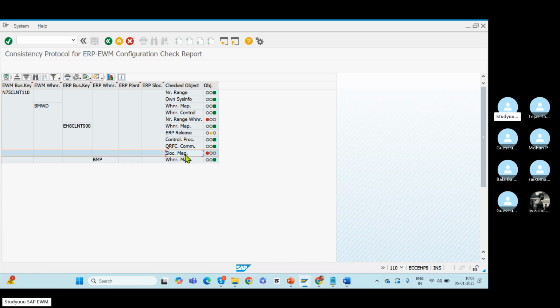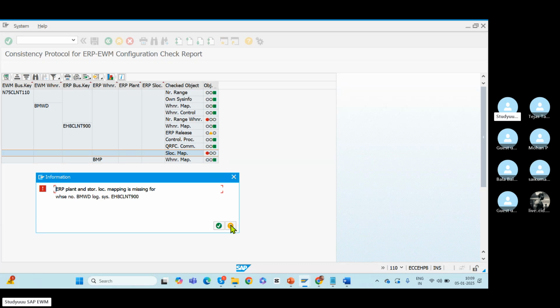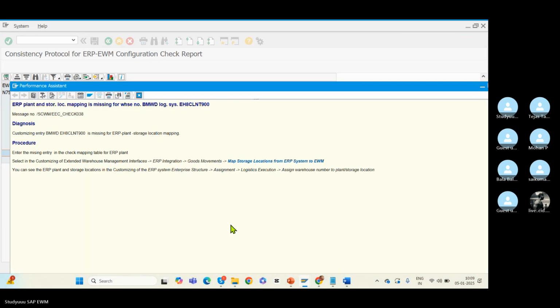Now I see one more error here: storage location mapping. Two errors I can see. Let's focus on this error, storage location mapping. We need to map the storage locations from ECC in EWM. Here also you can see the path: map storage locations from ERP system to EWM.